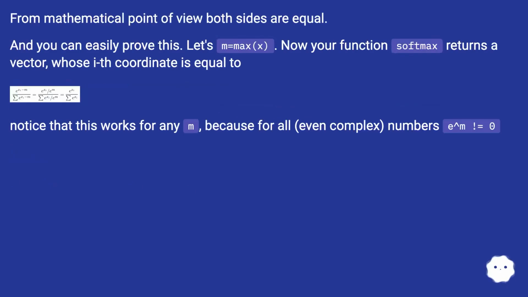From mathematical point of view both sides are equal. And you can easily prove this. Let m equal max x. Now your function softmax returns a vector, whose ith coordinate is equal to. Notice that this works for any m, because for all, even complex, numbers e to the power of m is not equal to 0.